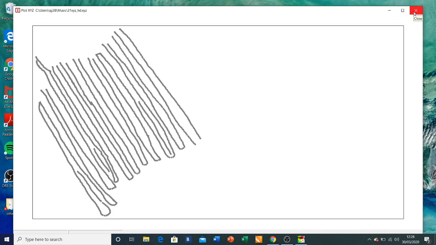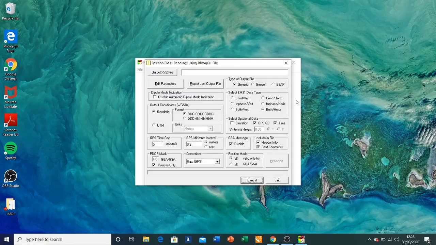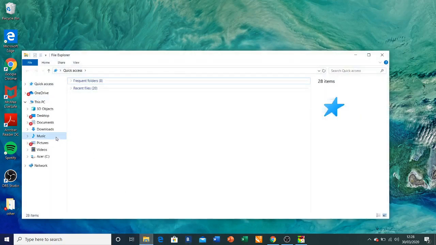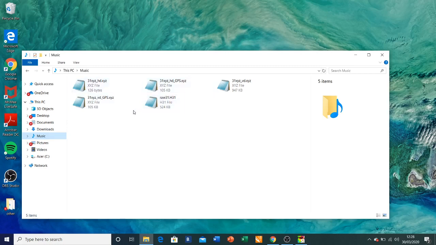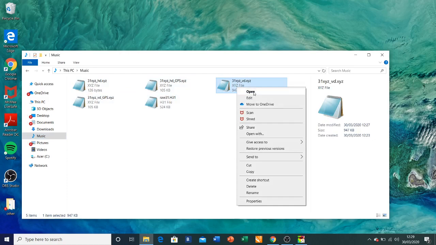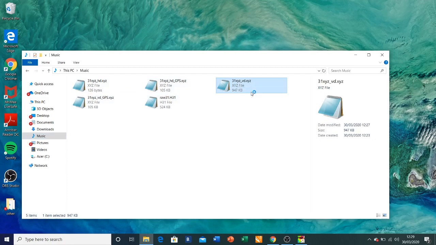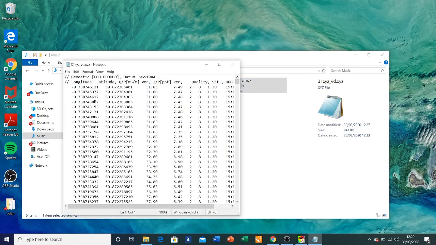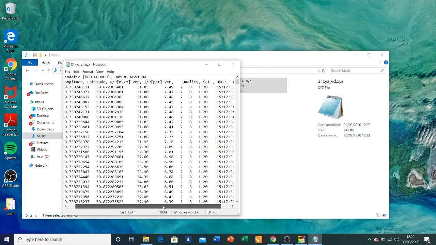You can now navigate to the generated XYZ file and open it in Notepad to see how the data is separated, which should be in a text tab delimited format. I will open the VD file. This will show the file in text tab delimited format, longitude, latitude, amongst other parameters.